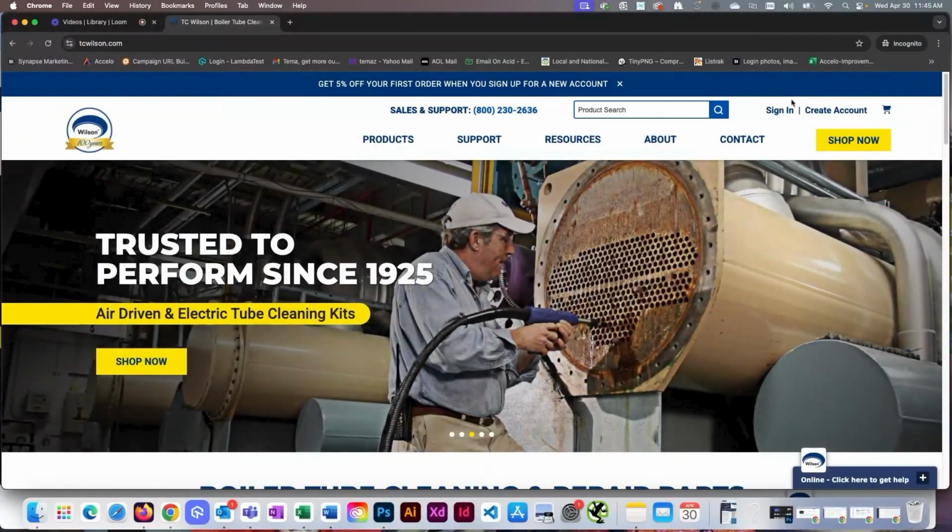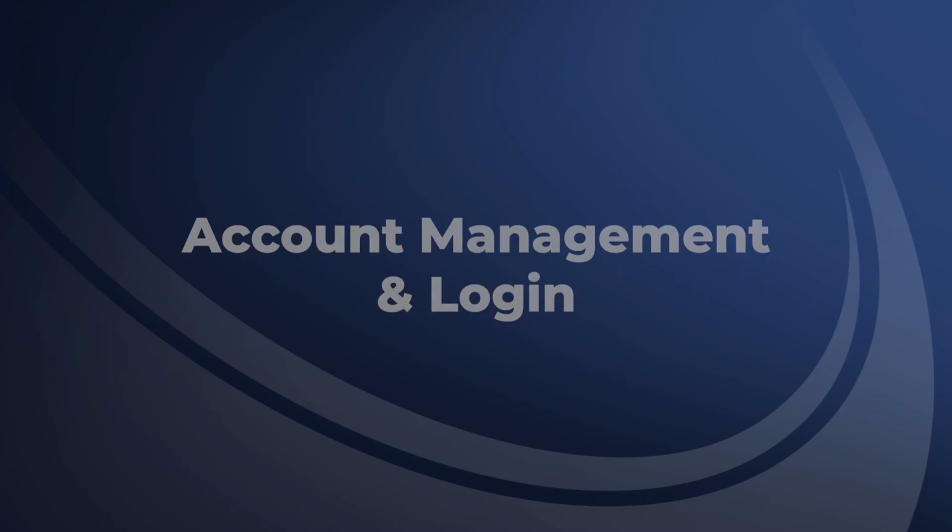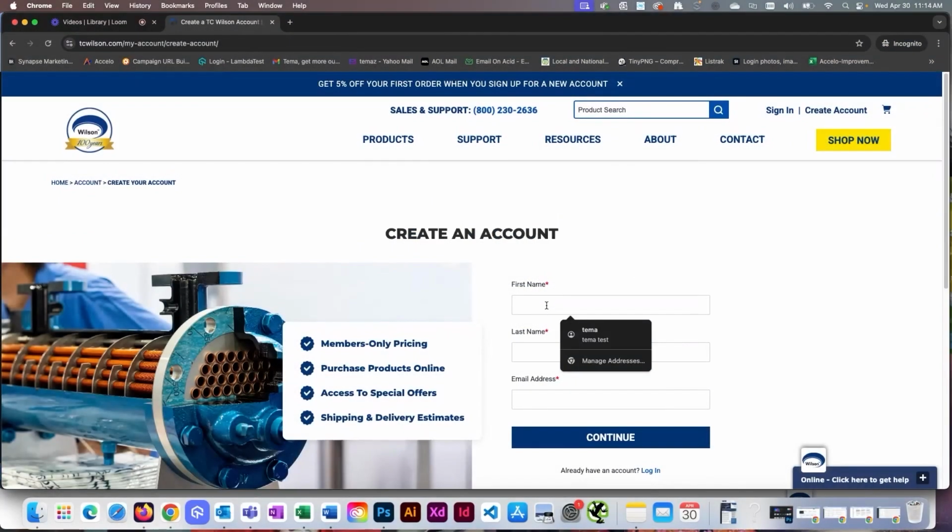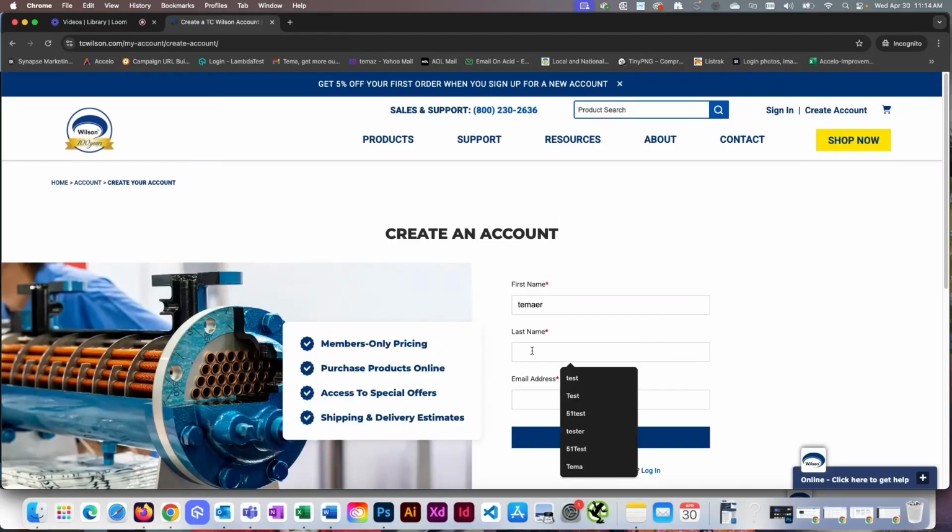Here are some tips to make placing your order easy for you. To begin, create an account to get started with placing an order or requesting quotes. Here's how. First, click Login, then click Create Account and fill in your details.